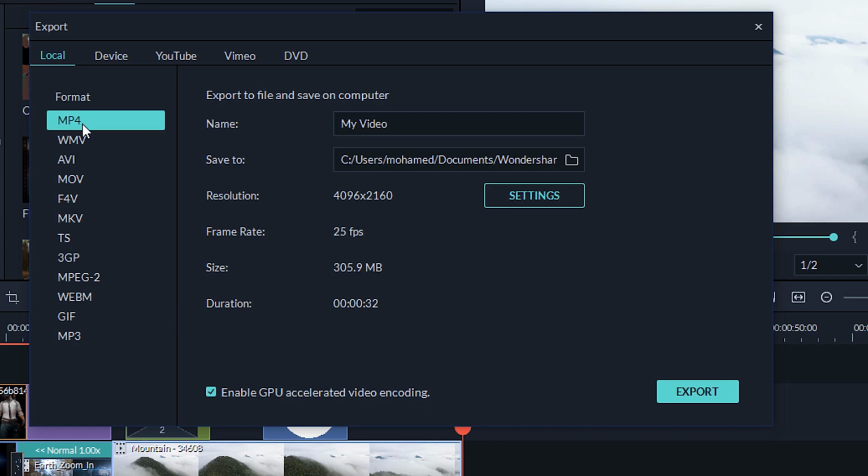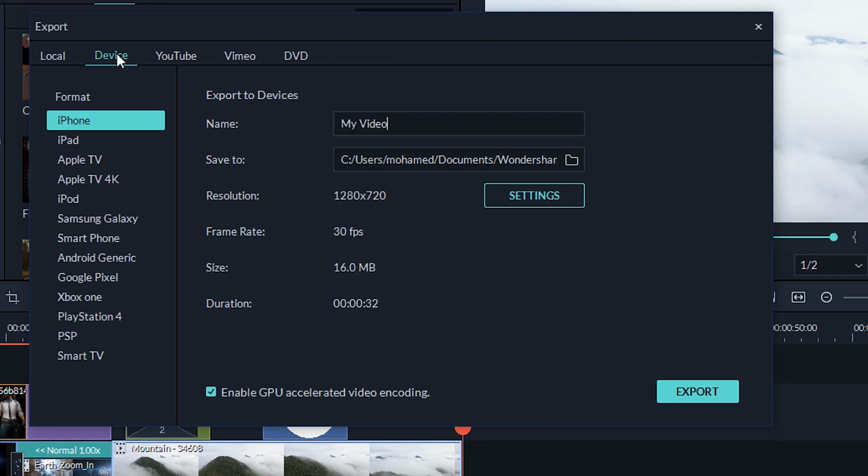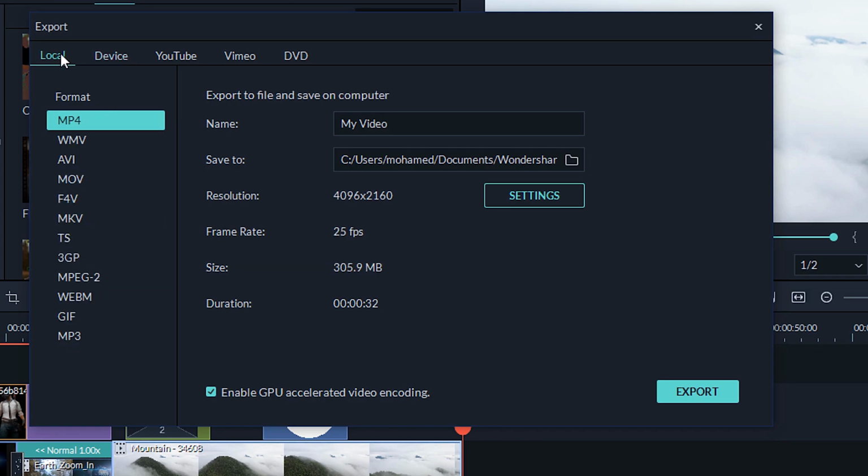You can also change the file format. An MP4 will get you where you want to be most of the time, although we also have support for the newer H.265 HEVC codec. If you wish, there are a whole bunch of presets depending on whether you're exporting to an iPhone, iPad, and so forth. Also, you can upload your video directly to YouTube.